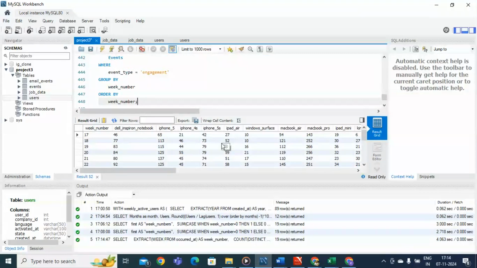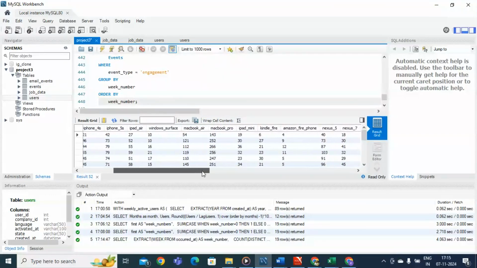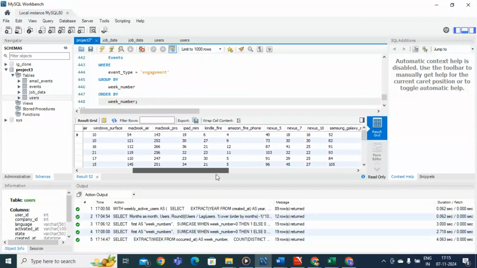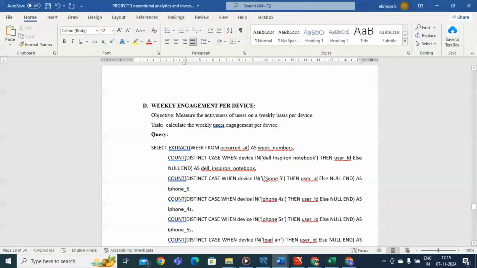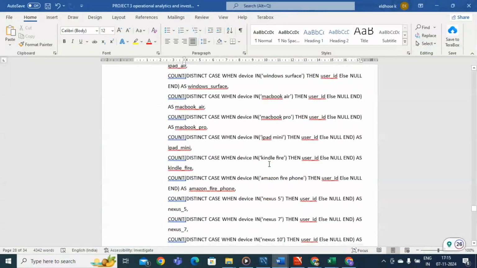So the result. See, each device name is given here. This is the week number, and this is the device name. For each device name in each week, we can see how many users they are getting. That is the result we are getting through this.